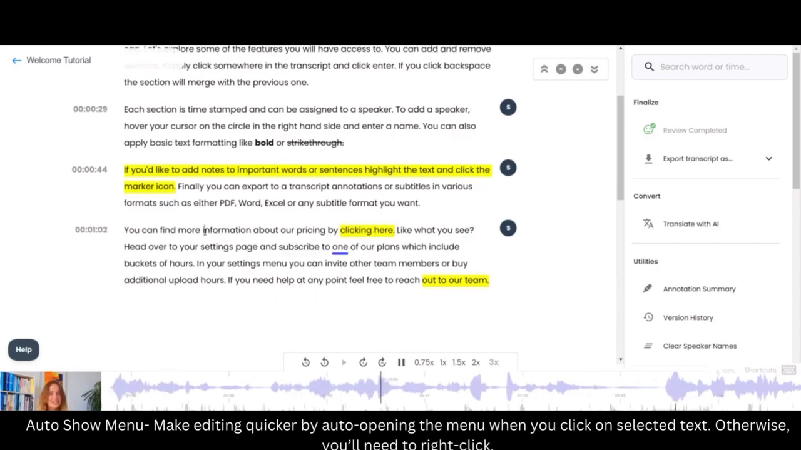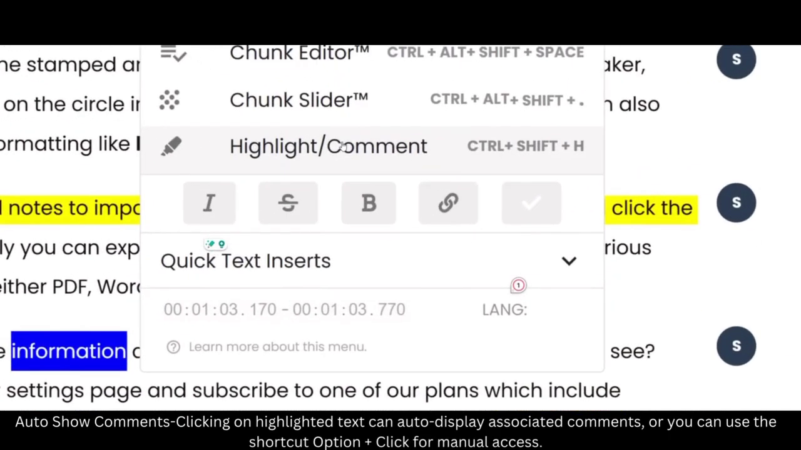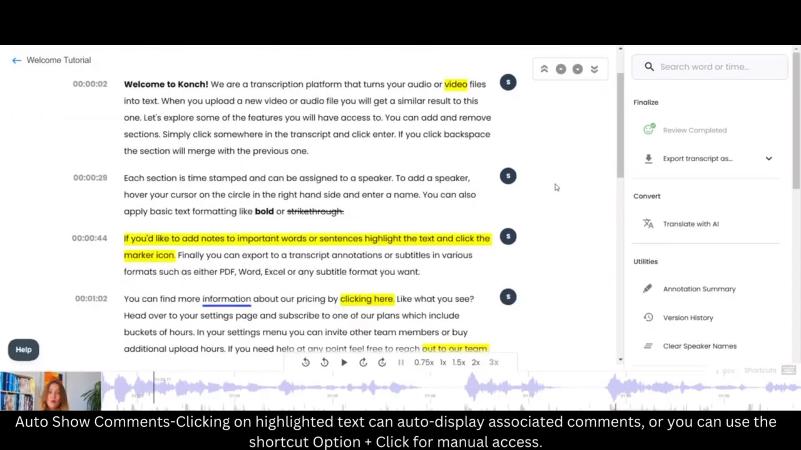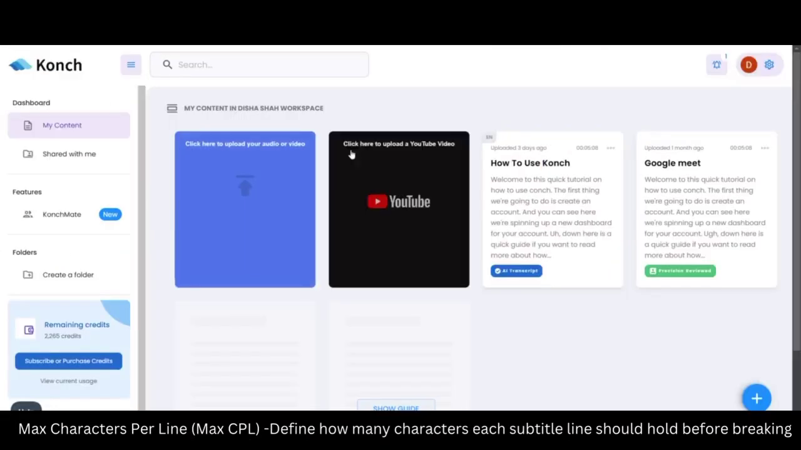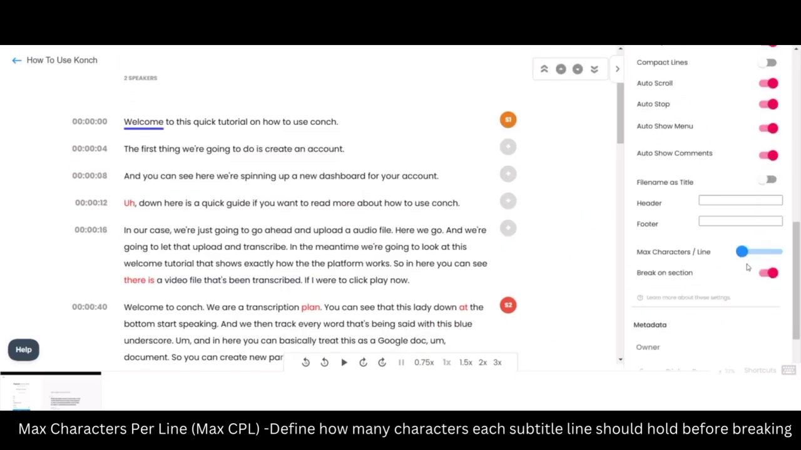Auto show menu: make editing quicker by auto opening the menu when you click on selected text. Otherwise, you'll need to right click. Auto show comments: clicking on highlighted text can auto display associated comments, or you can use the shortcut option click for manual access. Max characters per line, max CPL: define how many characters each subtitle line should hold before breaking.